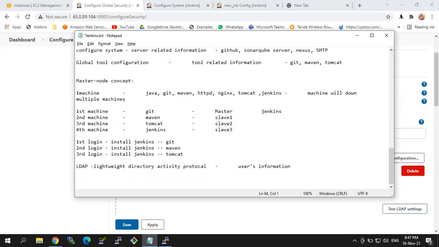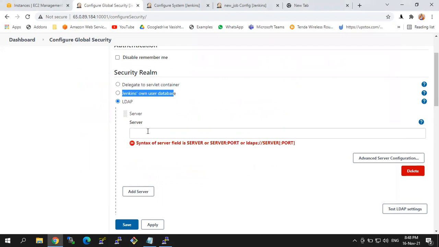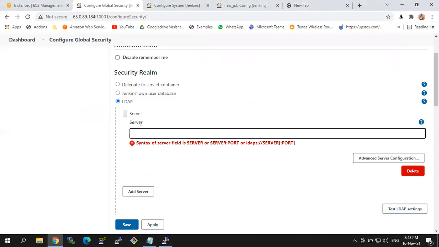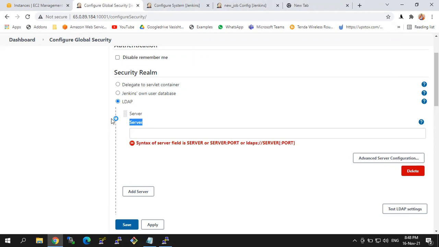Whenever you join an organization, there is a separate team for the LDAP section. They will give you the credentials: they will provide the username and the password. This LDAP team holds the list of users. You can give the LDAP server details here, and then the users under this LDAP server will be able to access this Jenkins. In real time, mostly we are using this one.